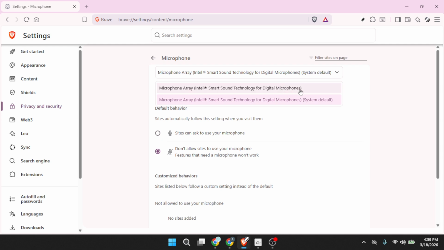A few helpful tips while you're here. If you don't see your microphone in the list, make sure it's connected and recognized by your computer. Then close and reopen Brave so it refreshes the device list.